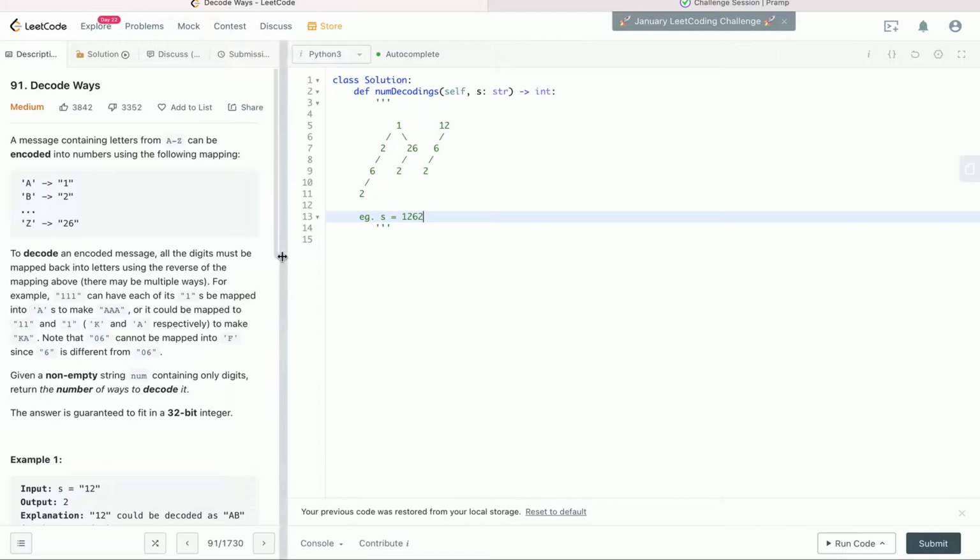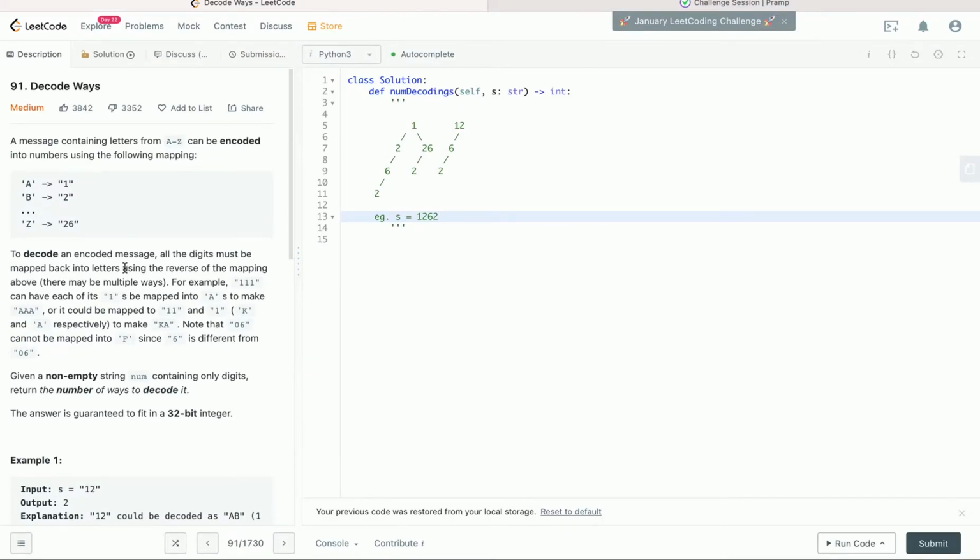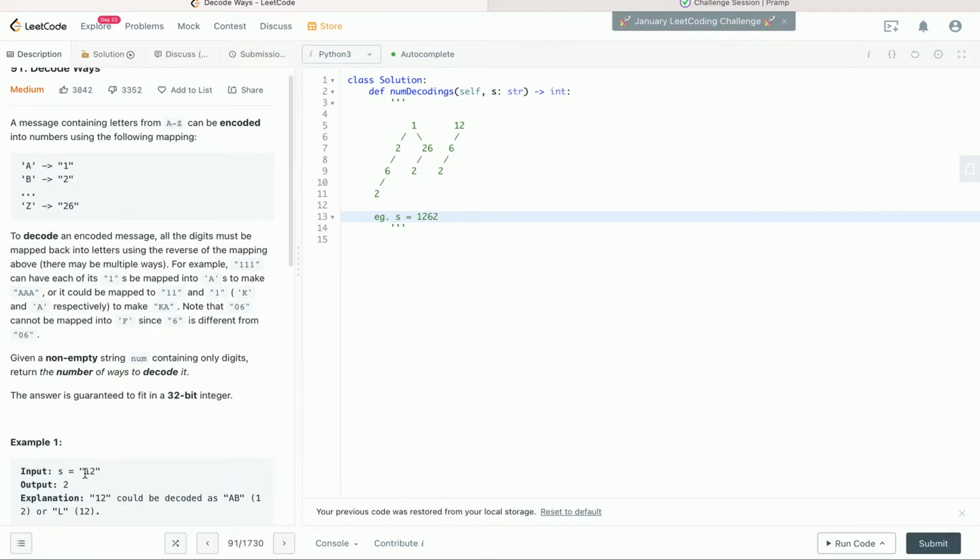So today we're gonna do the LeetCode problem Decode Ways. Basically, A maps to 1, B maps to 2, Z maps to 26, and you are given a string of numbers, and you have to output the number of ways to decode the string. For example, 111 can be mapped to 3 A's, or it can be mapped to 1 and 11, so it is A and K respectively.